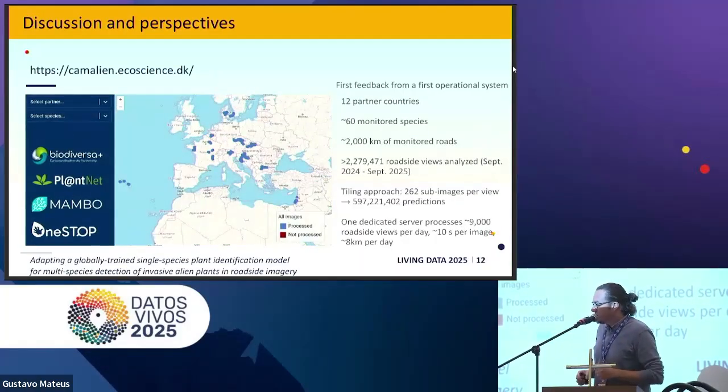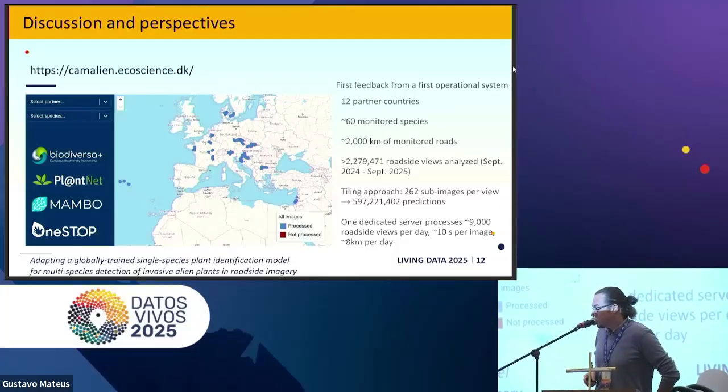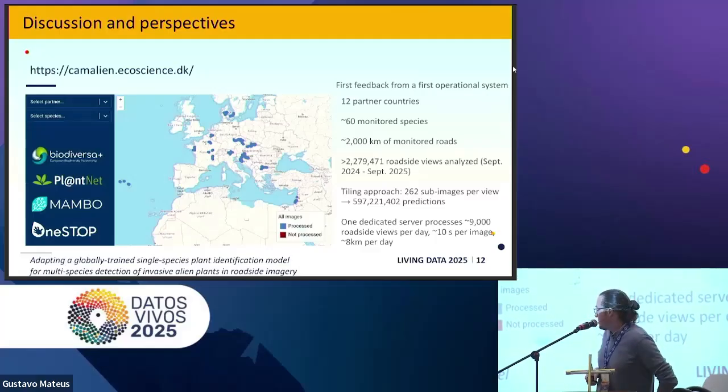So this is the first result for our first operational system. We have 12 partners across Europe. We monitored 60 species. It's about 2,000 kilometers of road. It represents more than 2 million images analyzed. Just to know, to do that, it was 1 year full-time for one dedicated computer, and about 8 kilometers per day were analyzed.